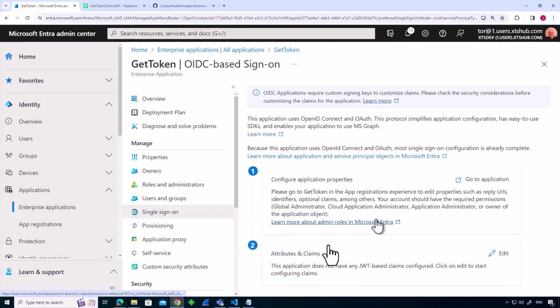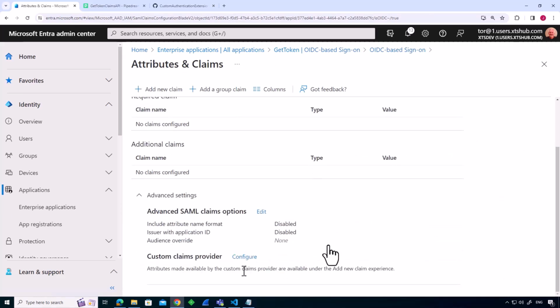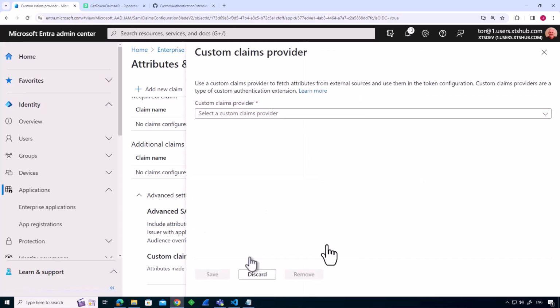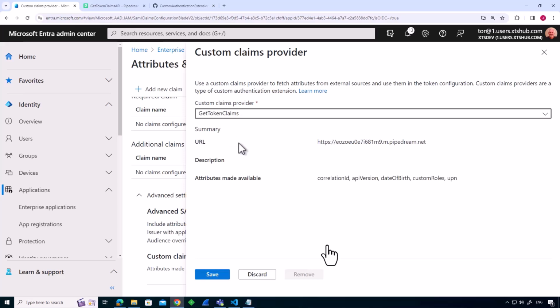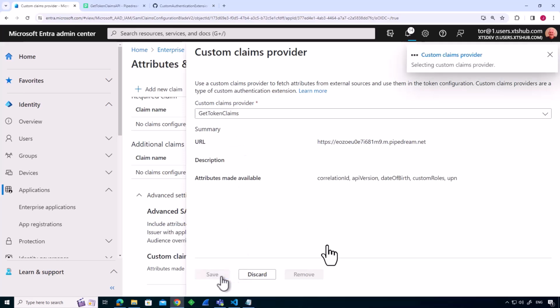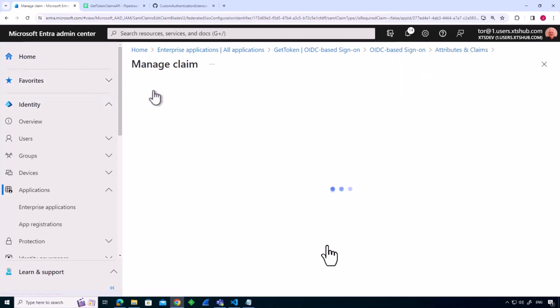And we're looking for attributes and claims, and we're going to edit that. If we go to the advanced settings, we can tell it here to actually use a custom claims provider or our custom authentication extension. So we're going to configure that, and we're going to choose our custom claims provider, which is this one here, which is get token claims. So we'll save that. So now we're saying for this application, we want you to call out to get token claims.